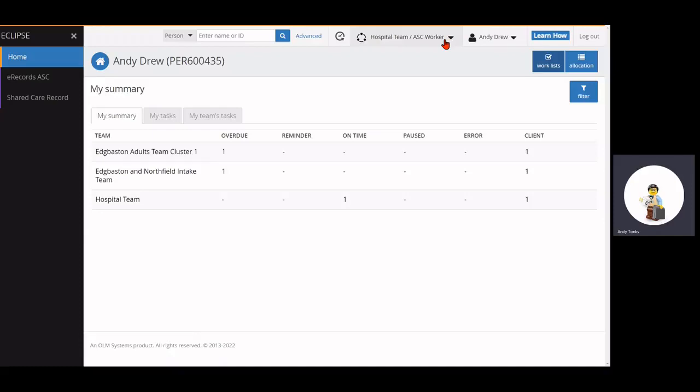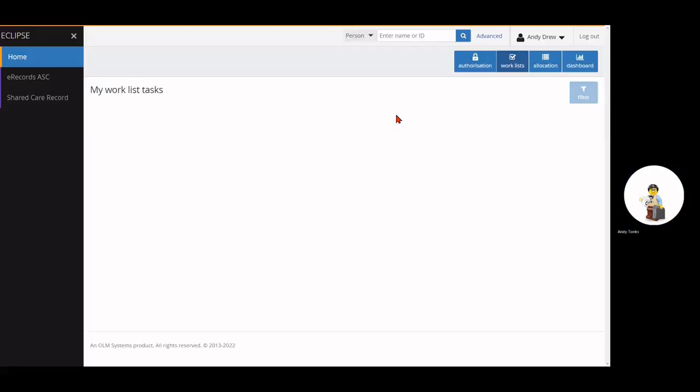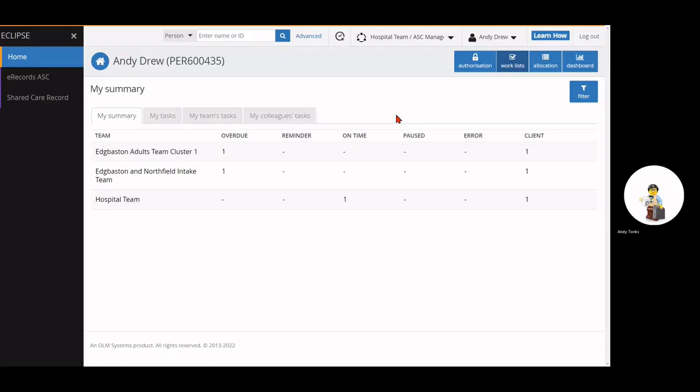First thing I'm going to show you is how to change to a different role. So at the moment, I'm logged in with the hospital team as my team and adult social care worker as my role. If I click on this, I can change my role to a manager role, and that will give me access to more functions in Eclipse. Now you can see I have two more buttons up here. The authorization button and the dashboard button have just appeared.